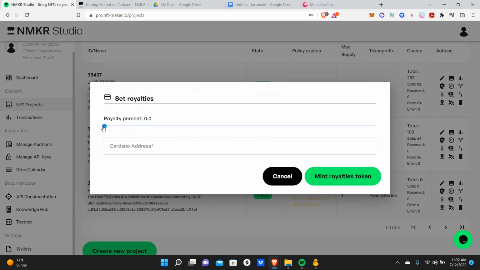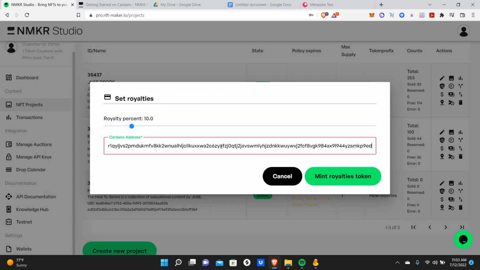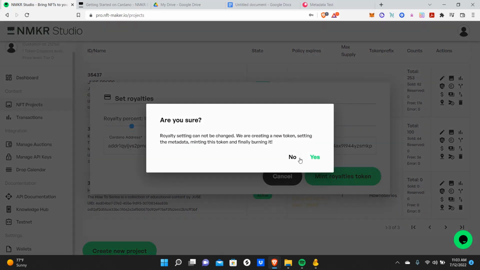I'll go with 5%, but you know, why not take this up to 10%? Okay. So mint royalty token. Royalty setting cannot be changed. We are creating a new token, setting the metadata, minting this token, and finally burning it. So we're going to say yes.